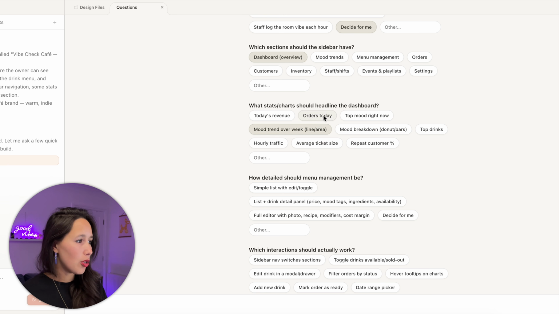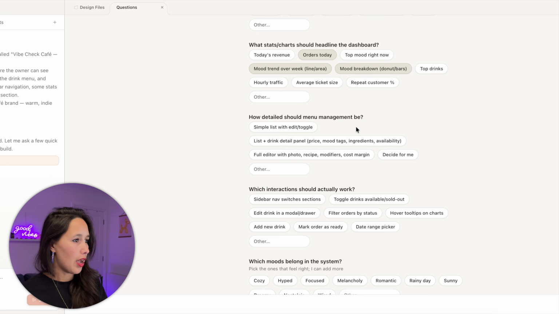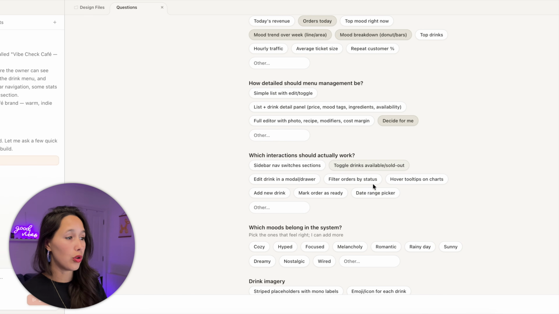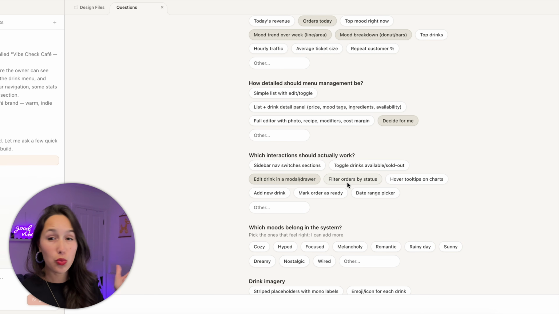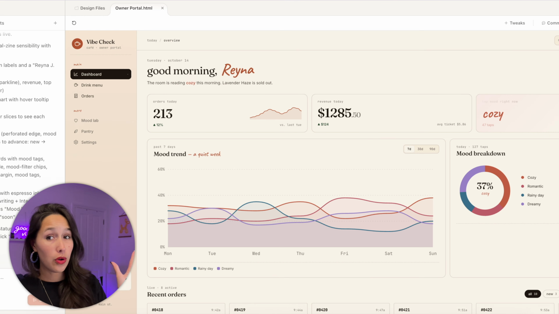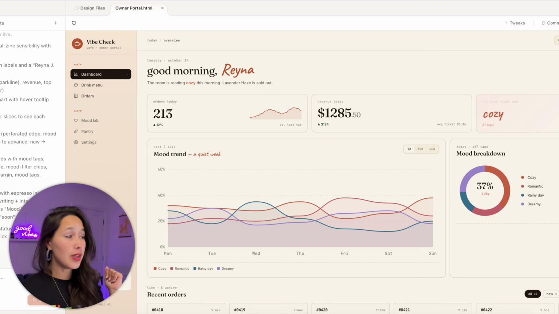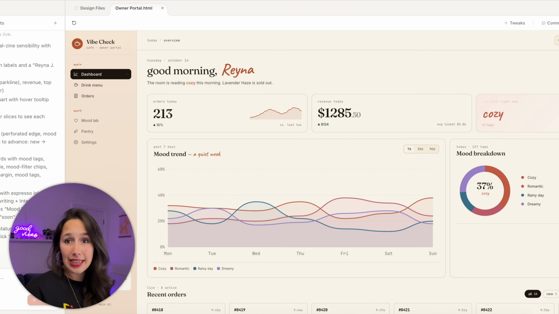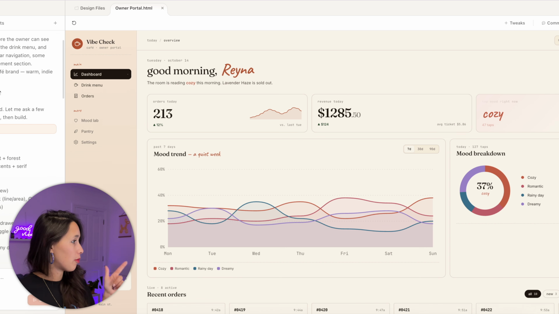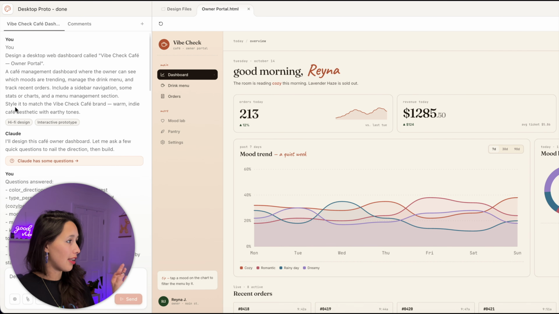So you see, it's giving me all of these different things that I can choose from, which means it wants to make sure that it's doing what I want, especially when my prompt wasn't that detailed. Now, with all of that, it created this. So it's not bad, yeah? And it kept with the same vibe. So in the prompt, I did ask it to style it to match the Vibe Check Cafe brand.